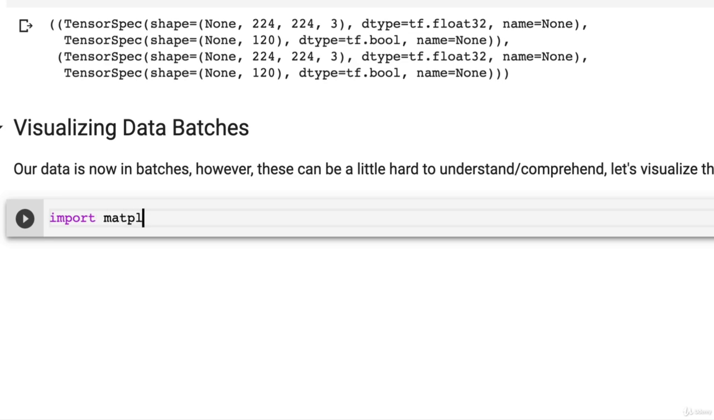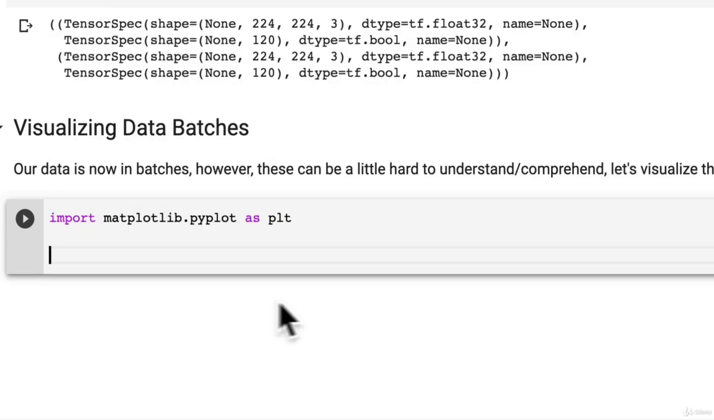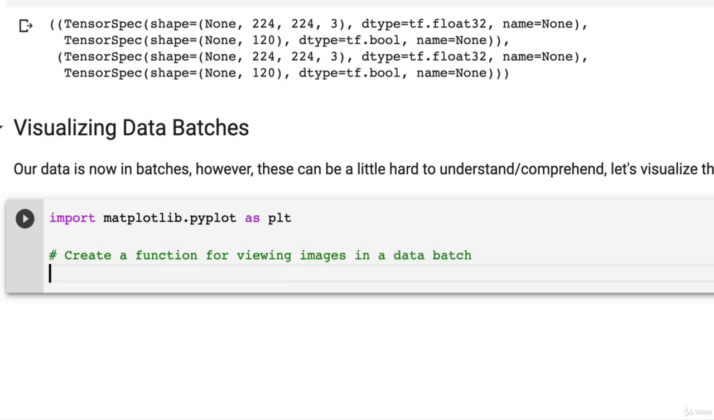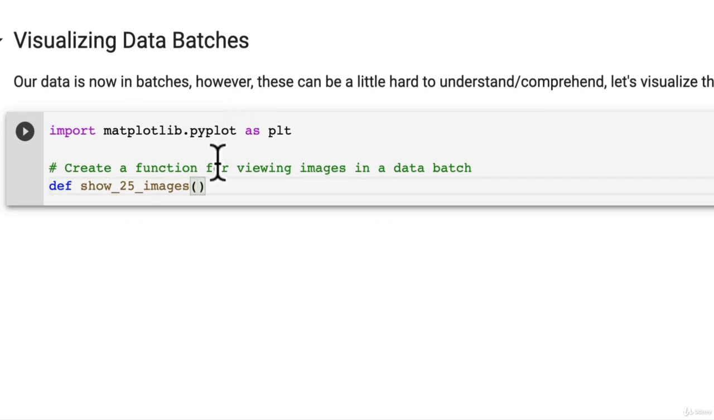So to do that, we'll import our trusty matplotlib. Look at that, auto suggestion. And then we'll go create a function for viewing images in a data batch. We might just show 25 images, because if we're doing too many, like we have 10,000 plus, we might just show 25 at a time.